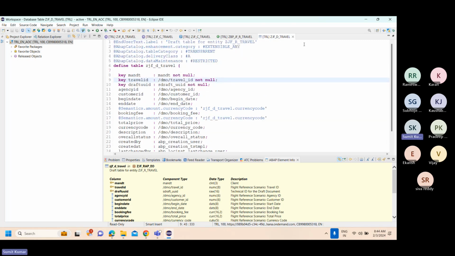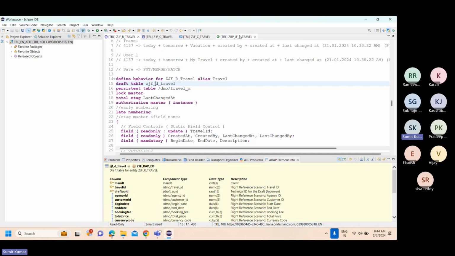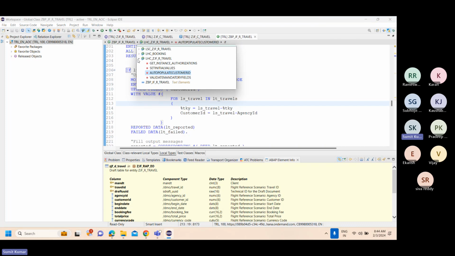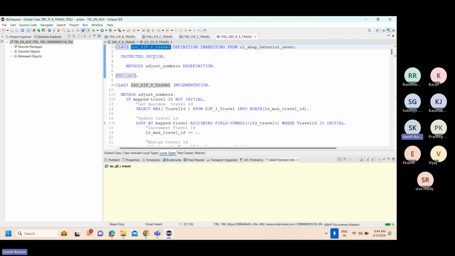That would be done automatically. You might get a prompt and you might auto adjust the table. And in order for us to generate that particular number towards the save, rather than using the early numbering method, what you will do is you will go in your save sequence and you will see a method called adjust number.